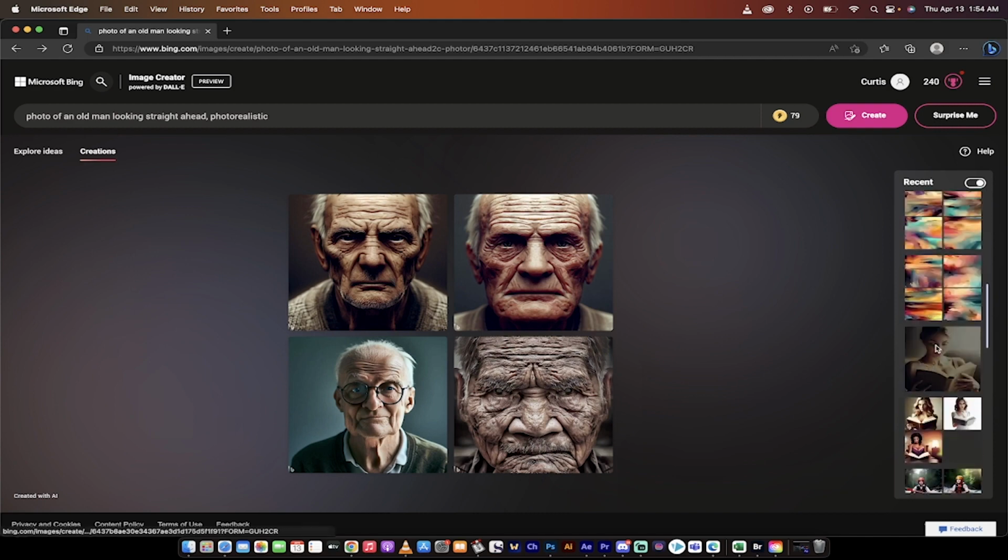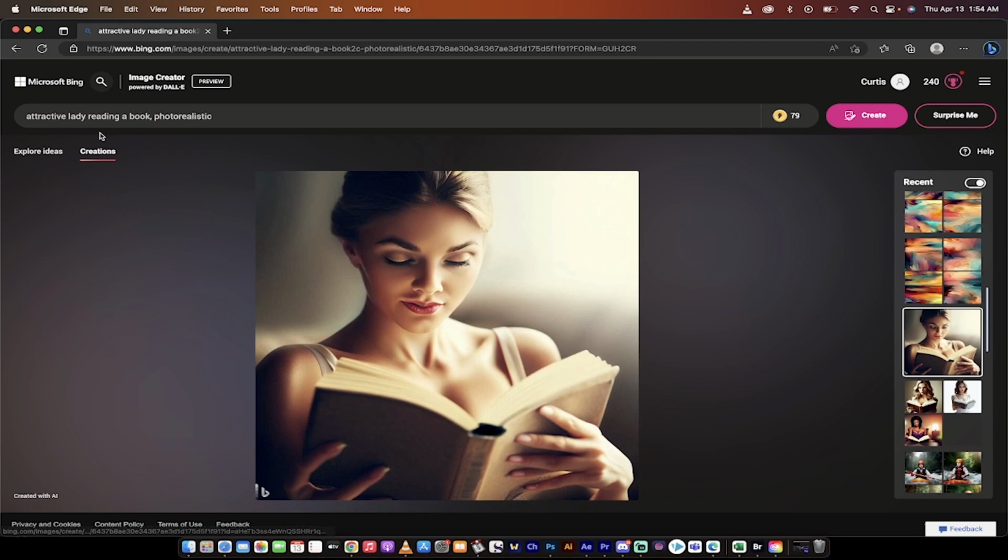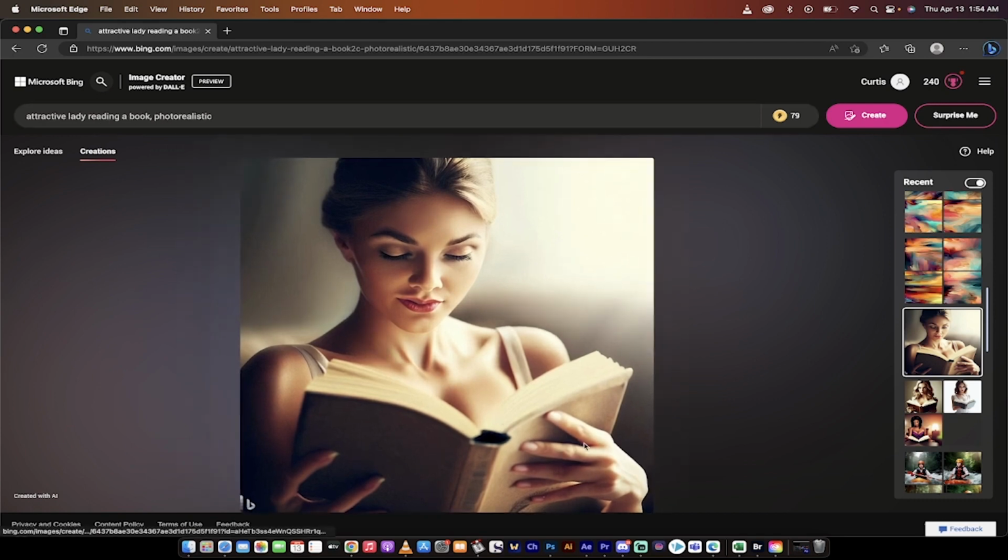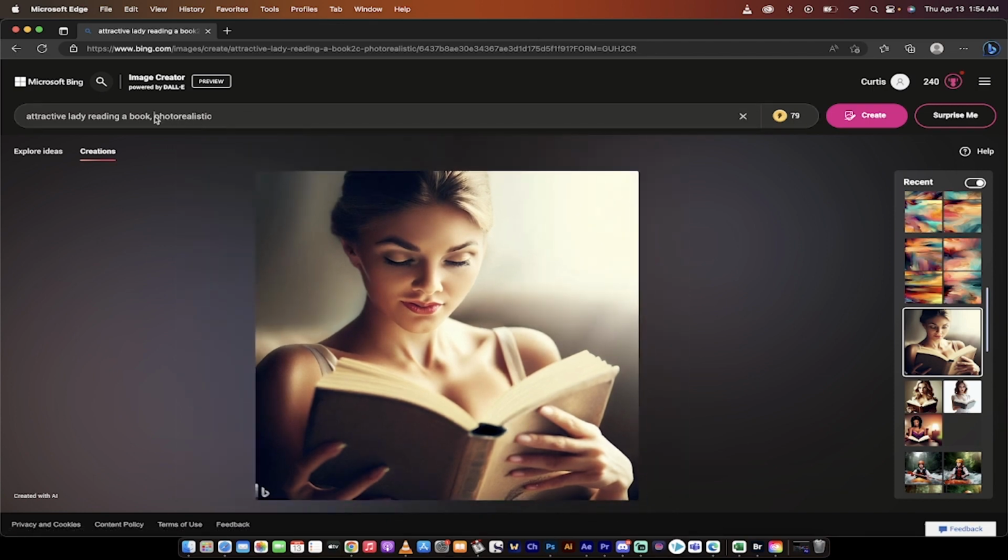That said, if you look at this one here that I did earlier, I said attractive lady reading a book, photorealistic. If you can look past the fact that her hands are wonky as hell, everything else looks really, really good. And one of the reasons why is if you add the word photorealistic in with no space, with no hyphen, it generally tends to do a very good job.